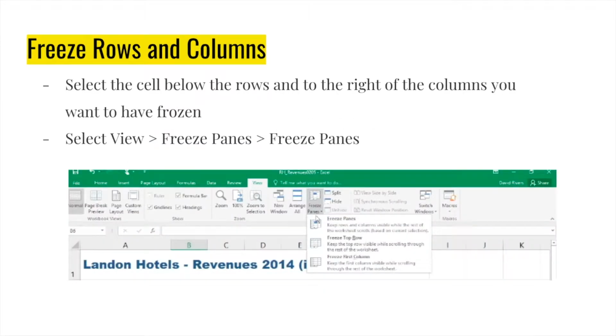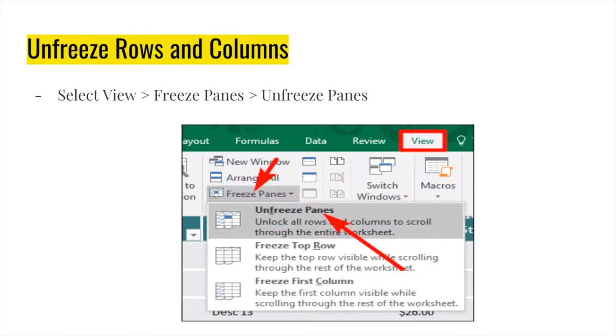To freeze rows and columns, select the cell below the row and to the right of the columns you want to have frozen. Select View, Freeze Panes, then Freeze Panes again. To unfreeze rows and columns, select View, Freeze Panes, and then Unfreeze Panes.